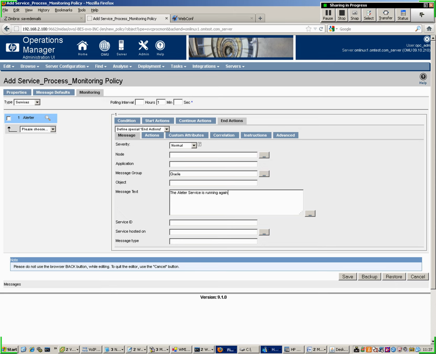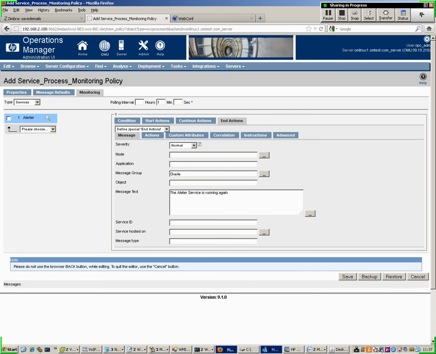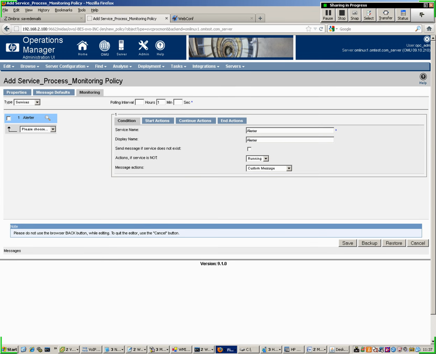Okay, so just to recap, to set up a policy to monitor services or processes, you go to Edit, Add Policy, and you select Service Process Monitor Policy. And then in the policy, in the Properties tab, you give it its name, same as the other ones. Then you click on the Monitoring tab. You say that you want it to be a service process monitor, how often you want to check that the service is running, and then in the condition you specify the name of the service that you want to monitor.